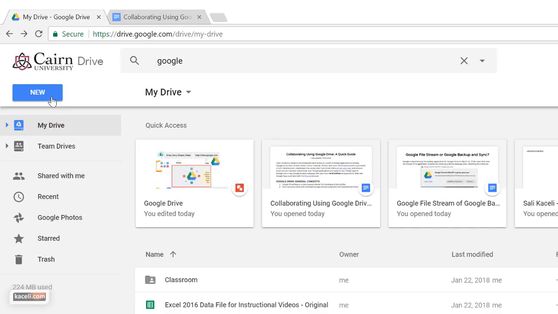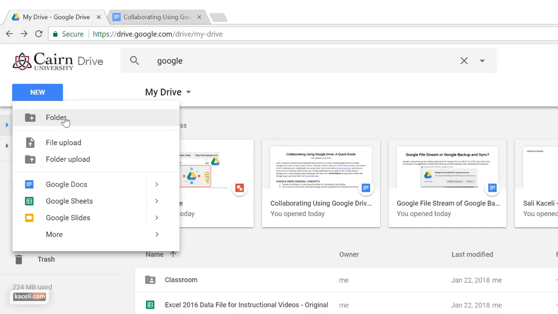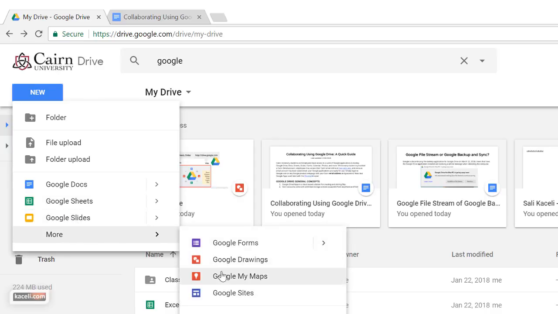So if we go here under New, notice that we can create a new folder. We can upload files or upload folders, or we can create a new Google Docs file, Google Sheets, or Google Slides. This is similar to Word, this is similar to Excel, and this is similar to PowerPoint. And notice you can create even additional things as well.